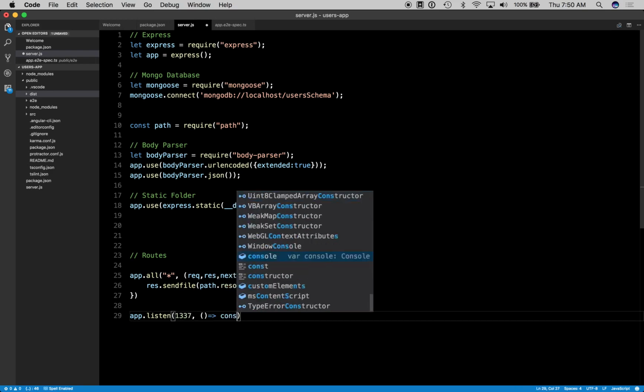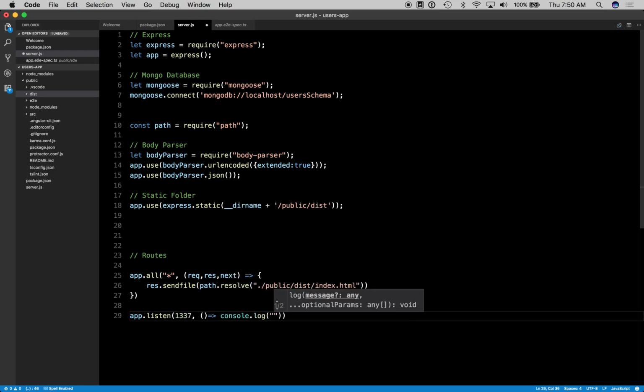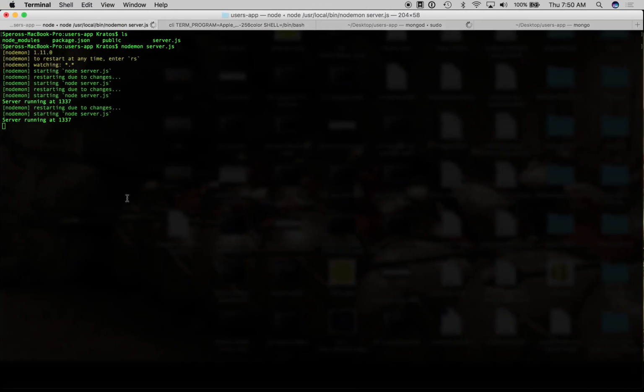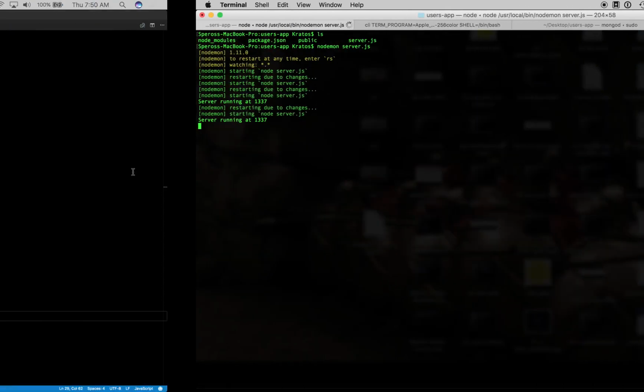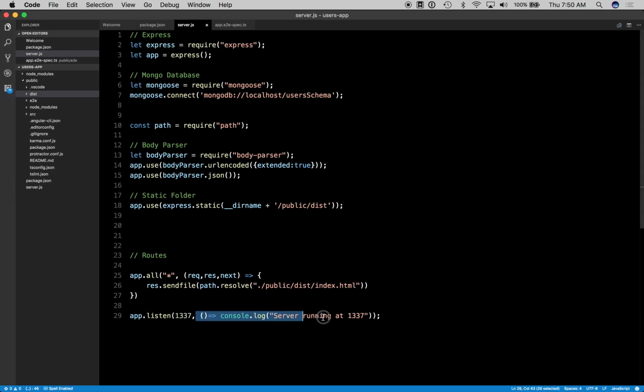And the callback is going to be simply a console log that says server running at 1337. I'm just doing this for more peace of mind. I just want to see the server's running. I want to see it every time it's restarting, and that's why I put it up there. Otherwise, we don't really need this piece. Rather, we don't need this little block right here. It could be like that, but we're going to keep it.